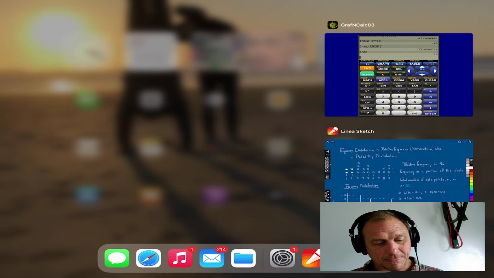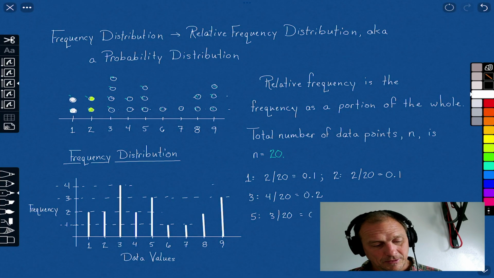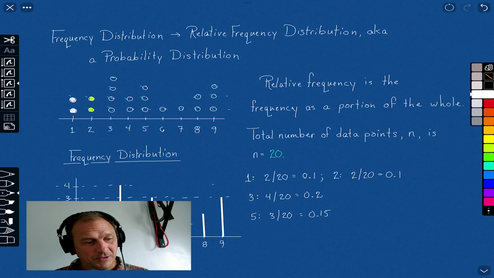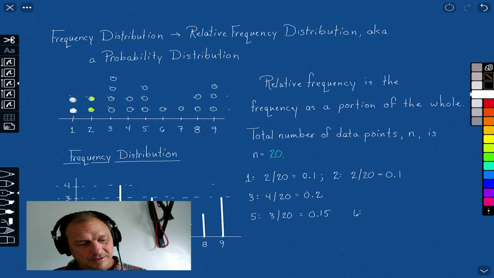So 3 over 20 equals 0.15. And the next one is 6. This is the only calculation we haven't done yet, the 6. 6 is 1 of 20.